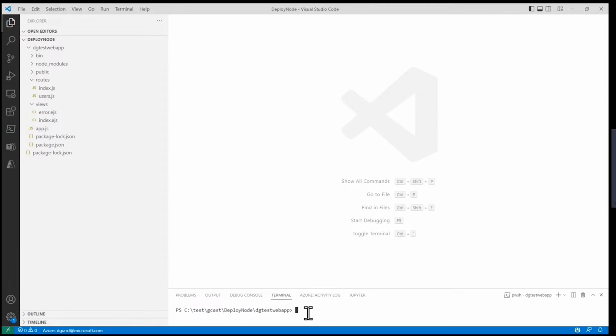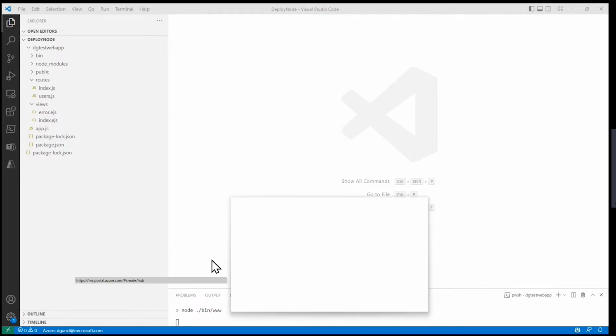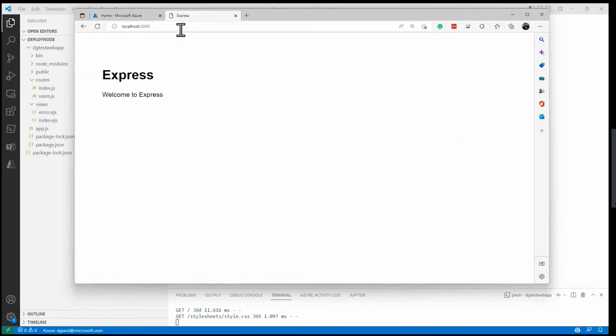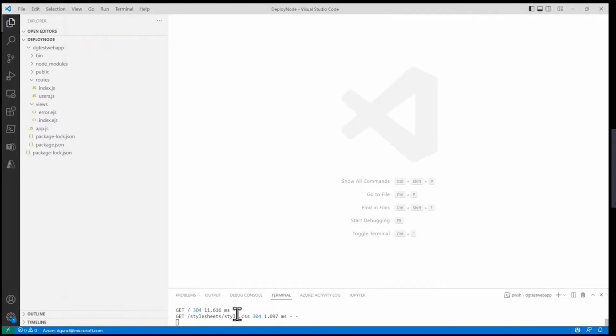I'll just show you this thing, npm start. We'll actually start the application running locally, and then I can open up a browser here and navigate to localhost 3000. This happens to be running on port 3000. And there it is, my simple application. It just outputs some HTML right there. So there it is running locally. I'll hit Control C to stop it.